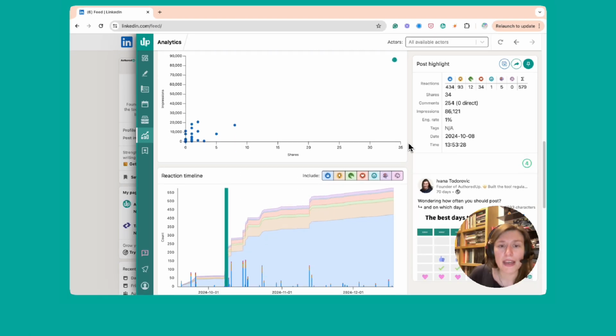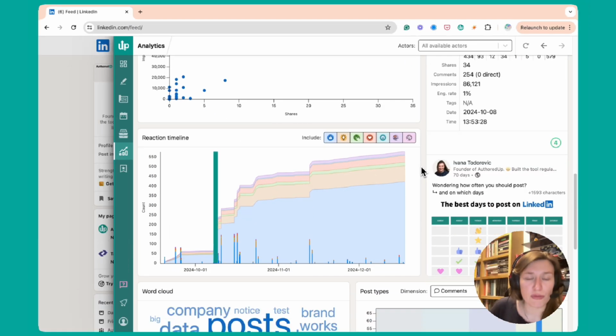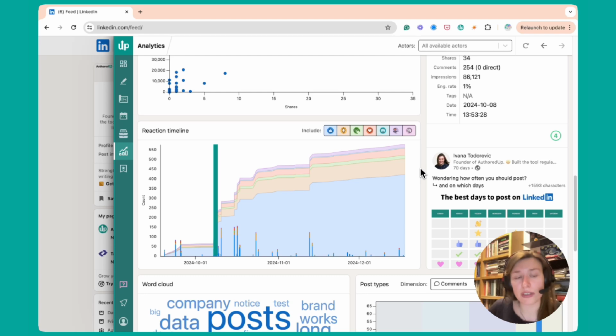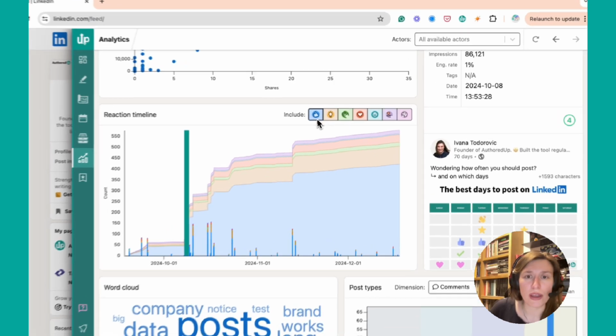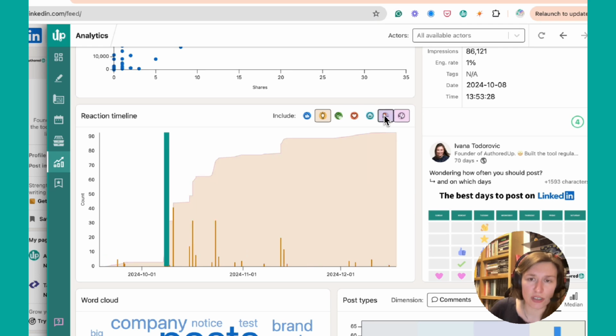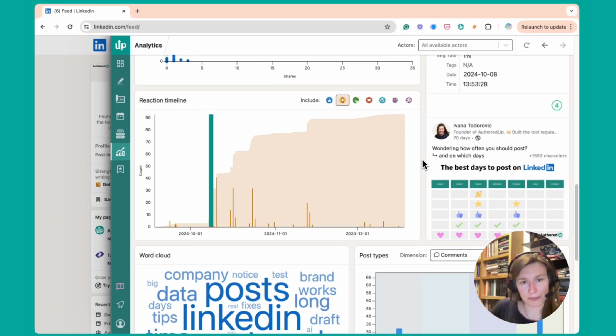As you can see here, obviously, it is very important to have a lot of shares to get a lot of impressions. Then there is an option to see my reaction timeline, basically all different types of reactions that my posts were getting. If I, for example, want to emphasize on something, I can just remove all of these and then see what happened with this one.